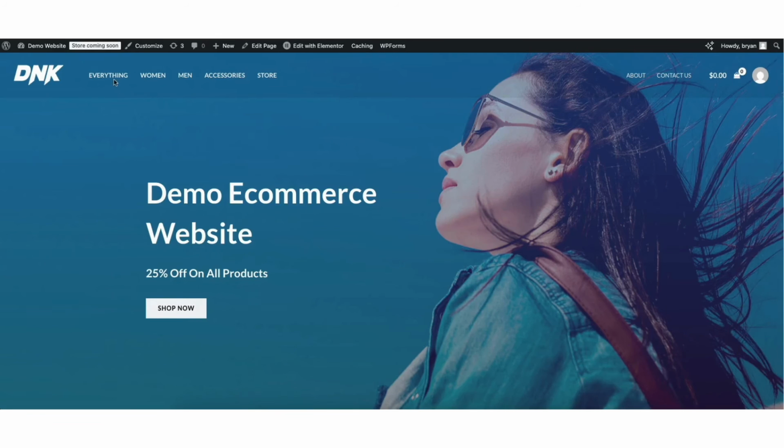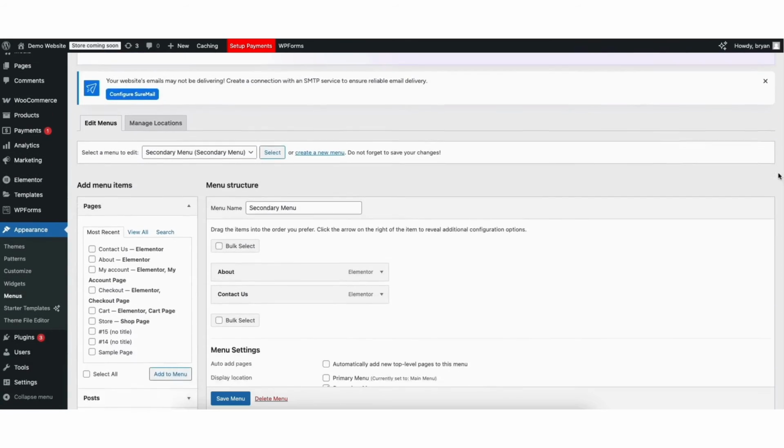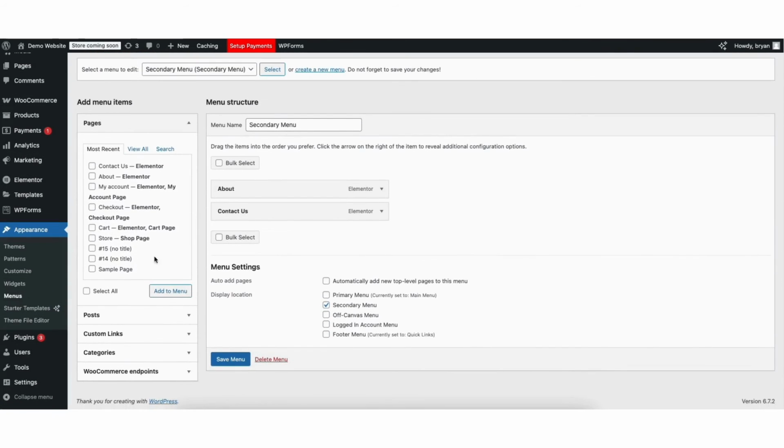You see the menu showing here up at the top of the website. You'll see this menu here, over to the right. This is the secondary menu. In the Select a Menu to Edit section, you can just select Primary Menu or Secondary Menu. I'll choose Secondary Menu for this tutorial. Click the Select button. You'll now see the menu you chose and the option showing.